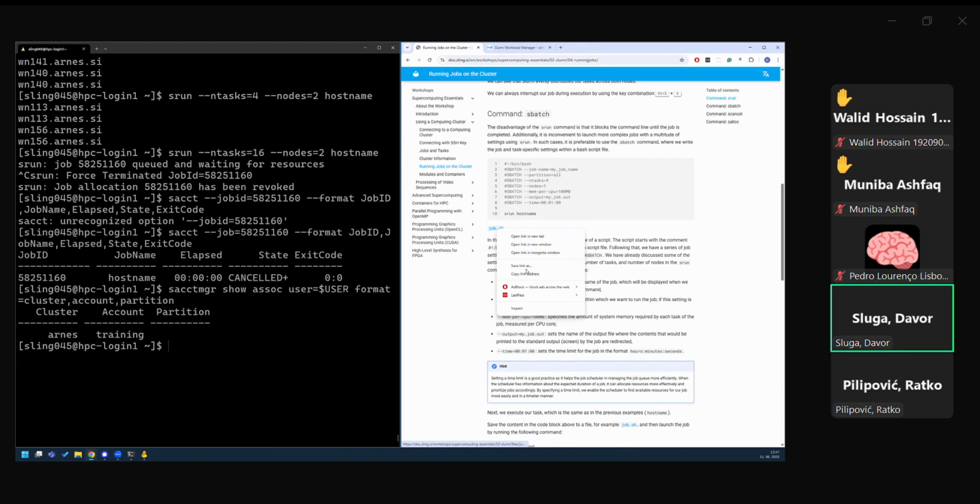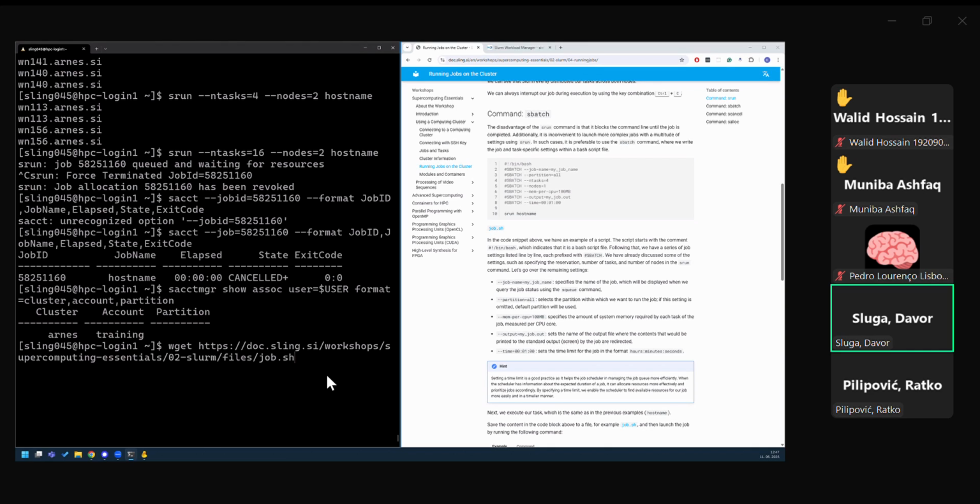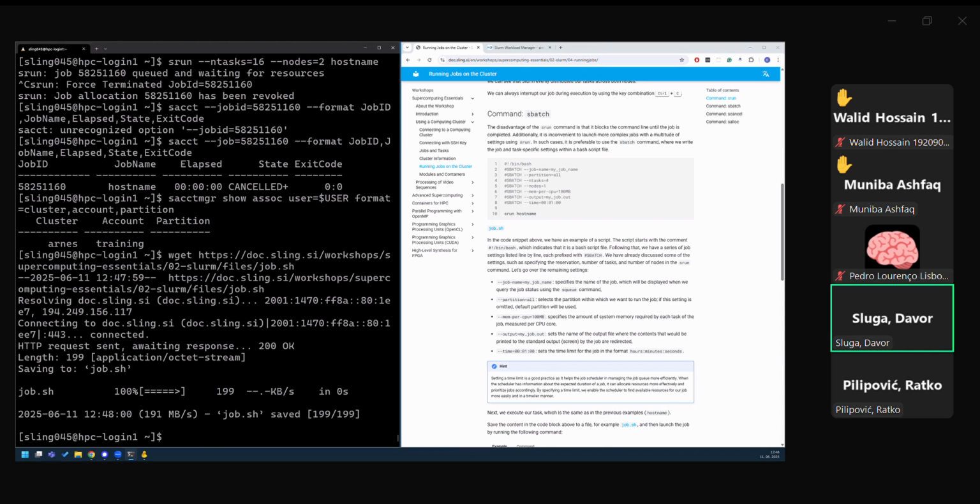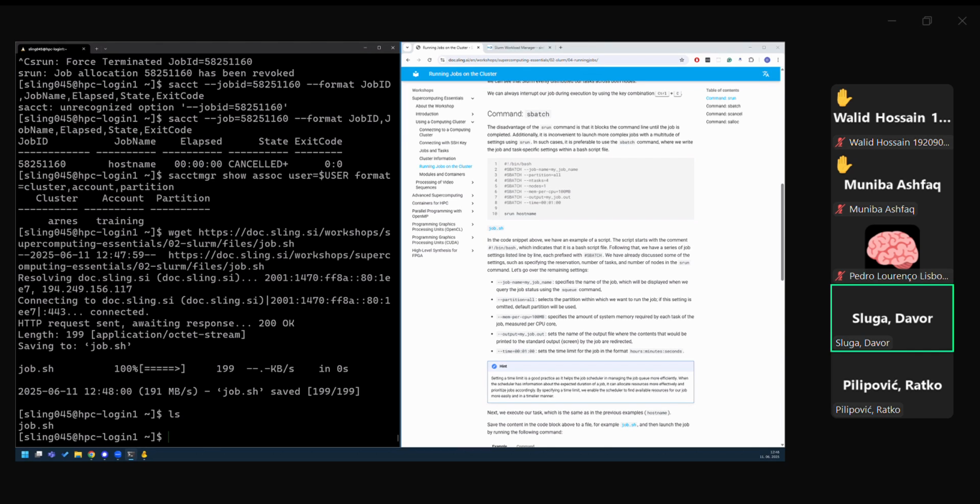Press copy link address to copy the link to it, and then we can go to our command line and use the tool wget to download the file. Just right click and it will paste the link to the file. And it will download it. If I type ls to display the contents of my home folder, you can see that there is this new file, job.sh, inside. Did you manage to do that?